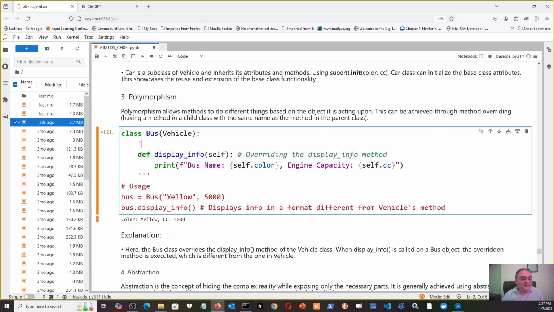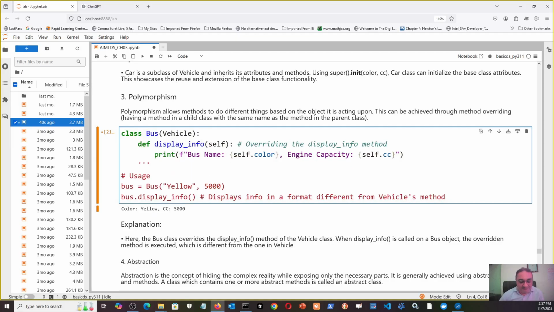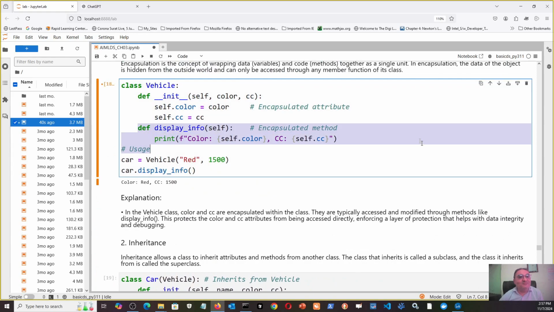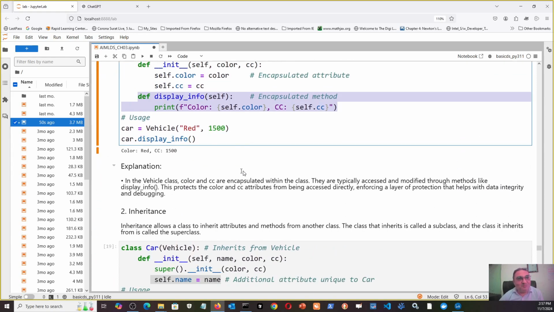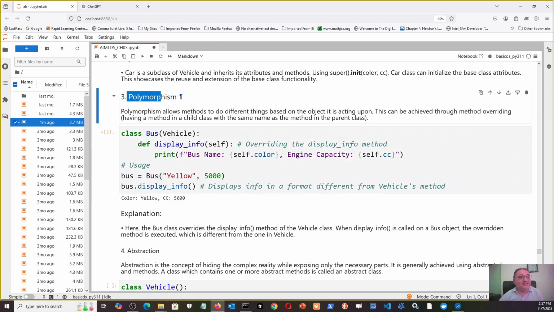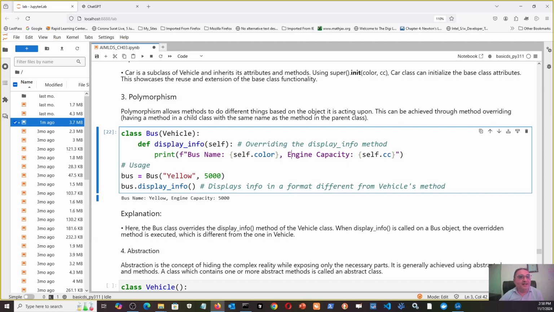But if I provide a method of the same name in the child class, then the above method of the vehicle class becomes automatically useless. I don't even have to comment it out. The precedence is like that: if I give the same named method in the child class, then that method takes higher precedence and that becomes effective. This is called overriding of method, and that is one example of polymorphism. Okay, so again now you can see this output is obtained, bus name and engine capacity.